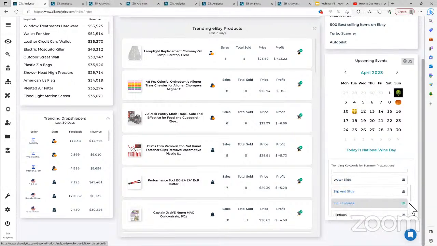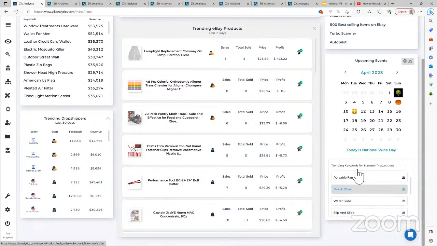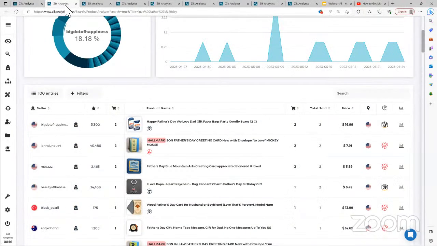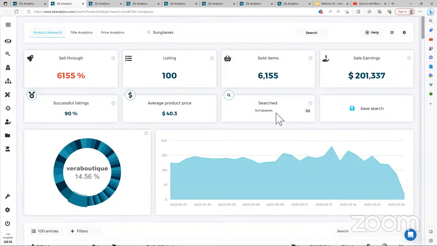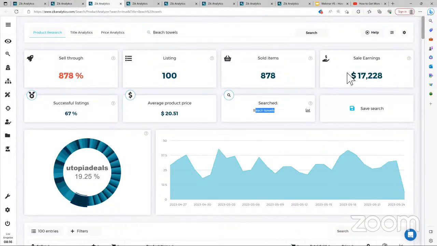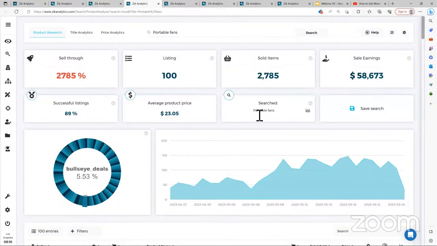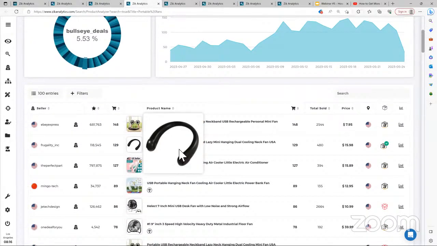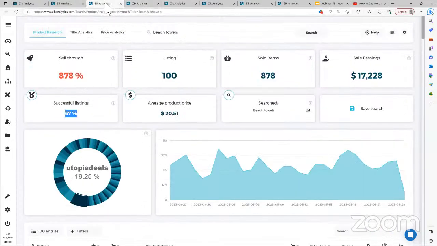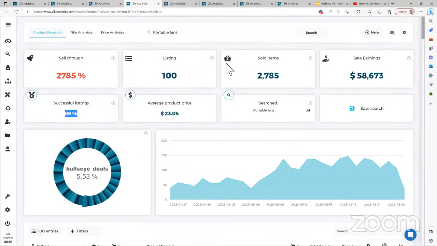If I try all of these, sun umbrella, it gives you so many great niches. Take a look. Sunglasses, $201,000 revenue. Beach towels, $17,000 revenue, 67% success rate. Portable fans, $58,000 revenue, 89% success rate. Great products for you. Some even dropship from Amazon in this case, right? And the list is long.